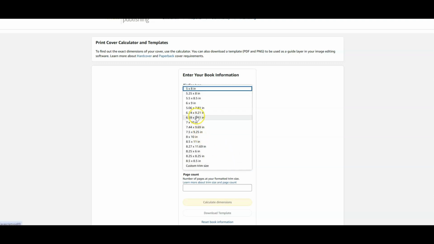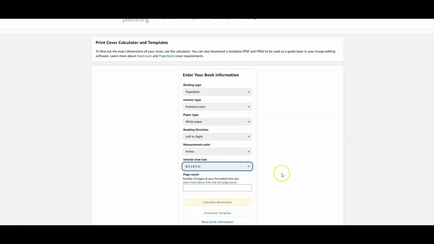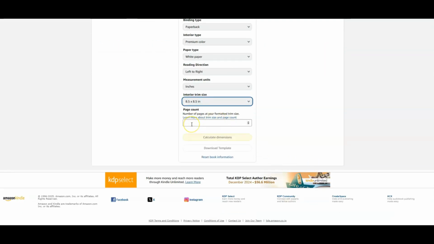And we select a trim size of 8.5 by 8.5 inches. Here it is. And now we also have to put in our page count, and that is because the thicker a book is, the bigger the size of the cover will be, because we're making the cover all in one. It's the front cover, the back cover, and the spine. And because the spine is thicker depending on the pages, this is why it's important to put in the page number, because the size of the cover will depend on that.